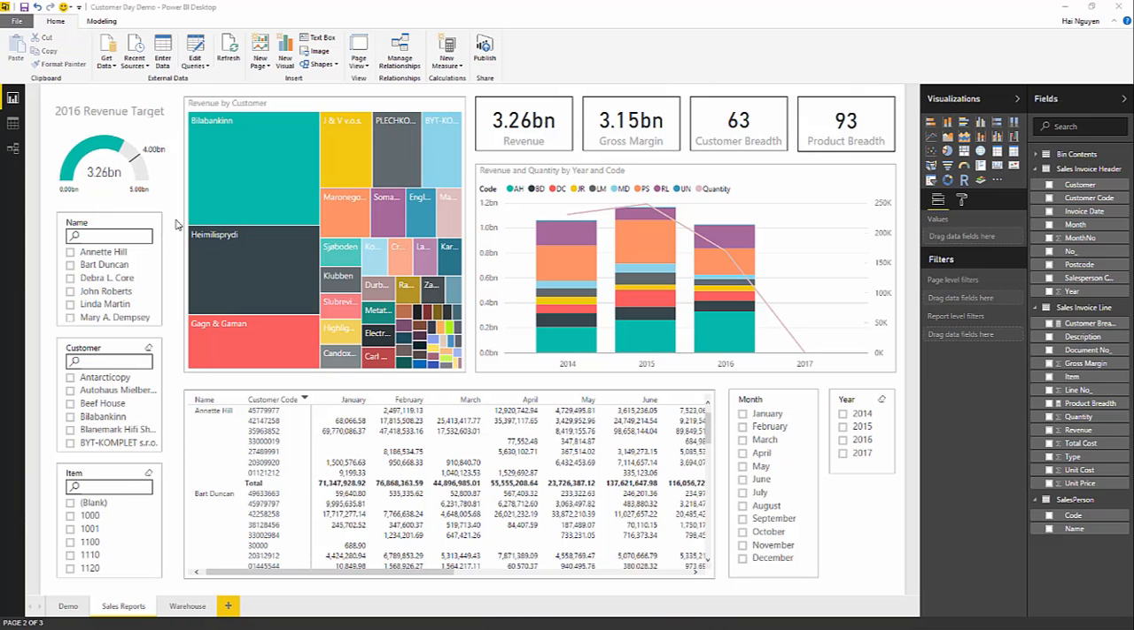Whilst we are on the topic of filtering slices, or another way of filtering data, here on our page we have a number of different ones. So here we can filter by the salesperson name, we can also filter by the customer name, we've also got item, and we can also filter by the month and the year as well.